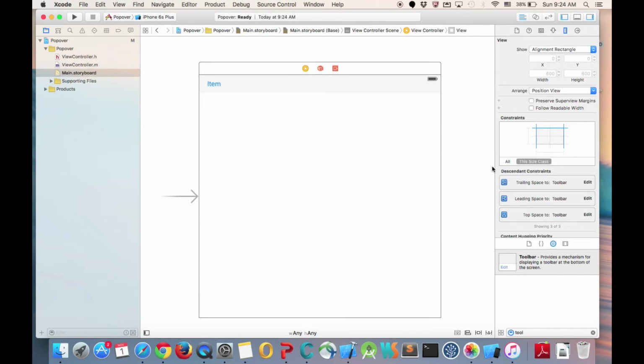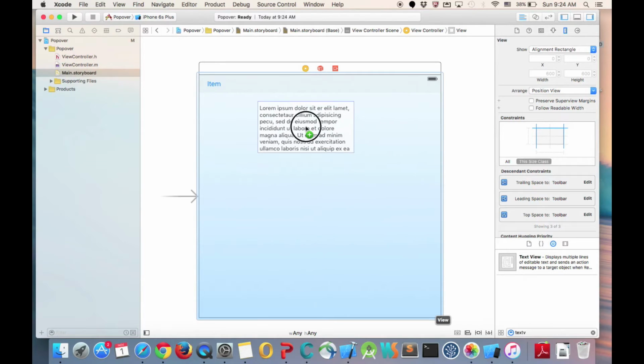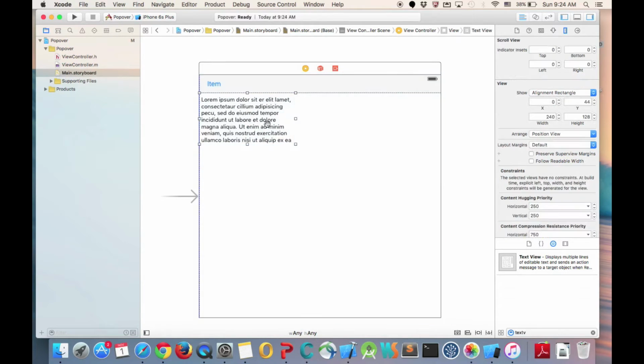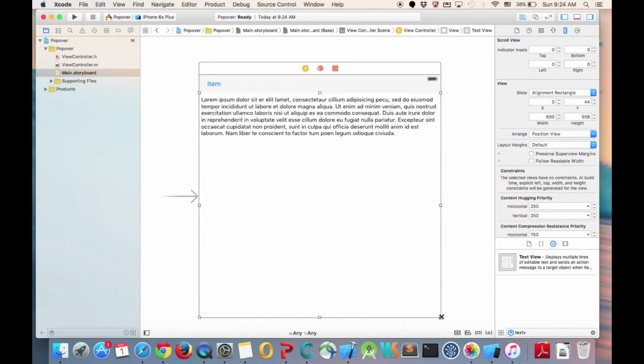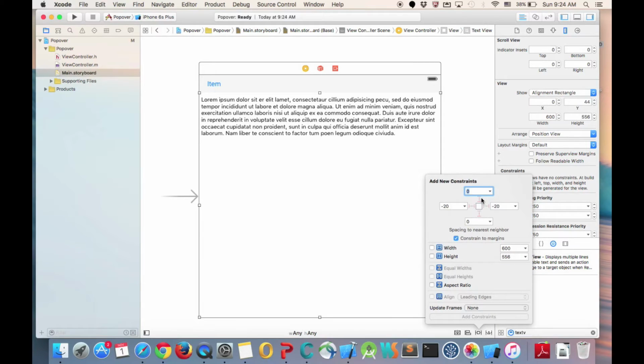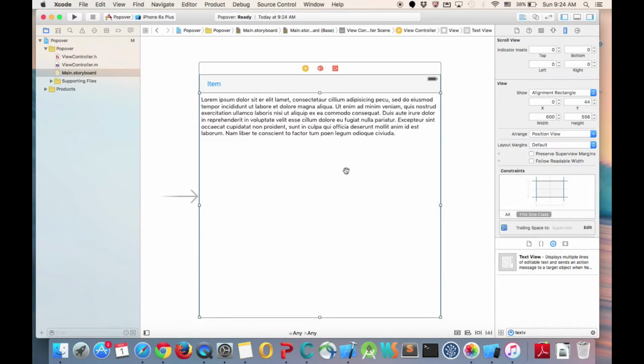And then we need a text view. Drag it. We needed the whole view. So then again we add the constraints. We want it to stick to all four edges.